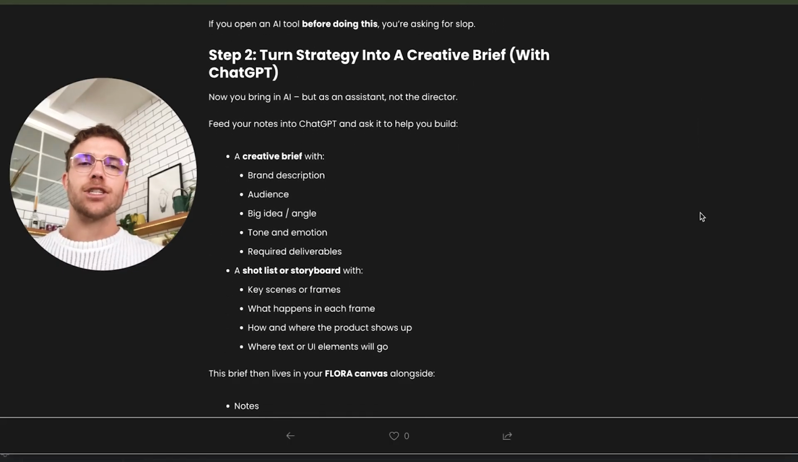From there, you turn that strategy into a creative brief. This is where you start using tools or LLMs like ChatGPT. You feed in that context of, what are the goals of the project? What elements do you want to include? What themes do you want to speak to? And from there, you can start developing a shot list or a storyboard.